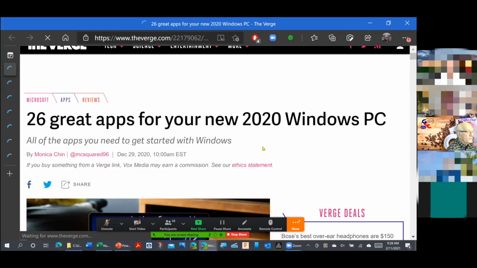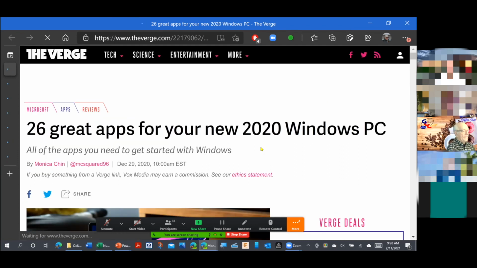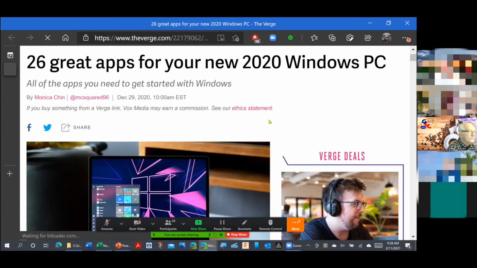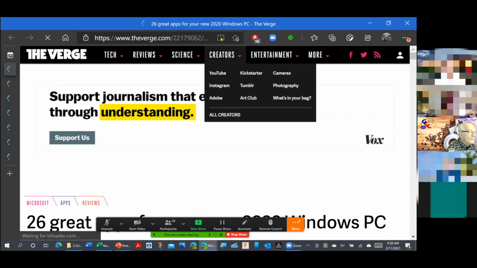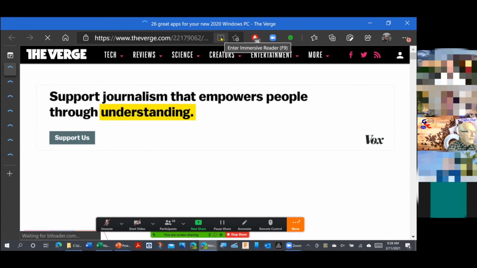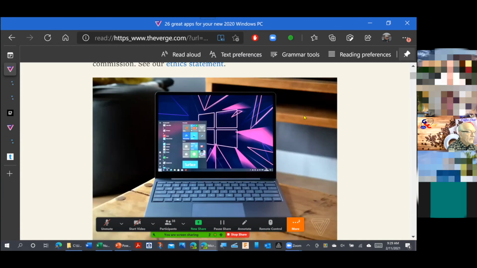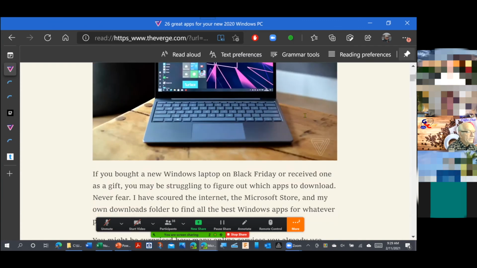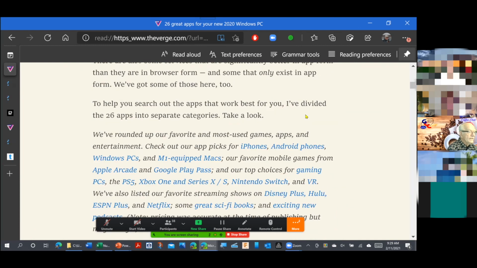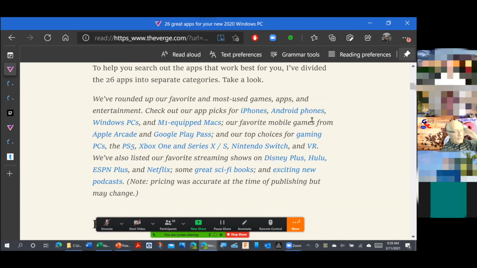Here it says 26 great apps for Windows 10. Up here at the top is this thing called a reading pane, or immersive reading. So if I click on that, this now gets rid of the ads. So now I just have the article in there with the graphics for it. This makes it much easier for me anyway to read something on here.